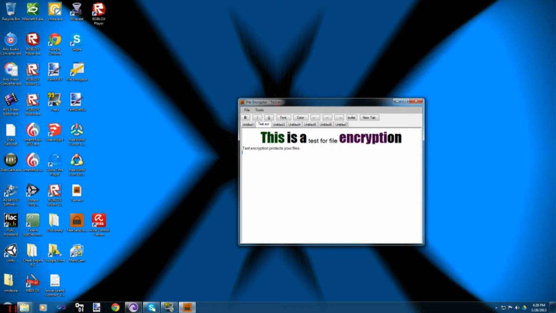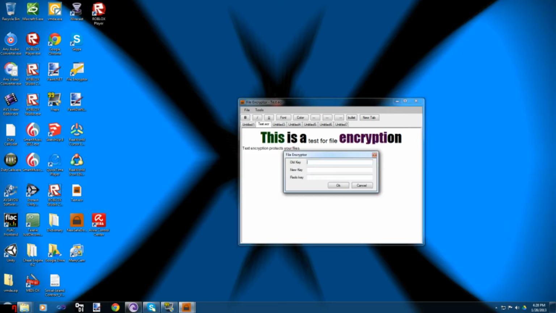Now say you've just created your file, or you've opened up an existing file, and you decide that you don't like your password anymore, or you figure you just got to change it. You can just click here, change key, and you have to type in your old key and the new key you want. So this is kind of similar to making a new password for your profile on Windows. Kind of the same as that. You need your old password. You need to know your old password before you can make a new password.